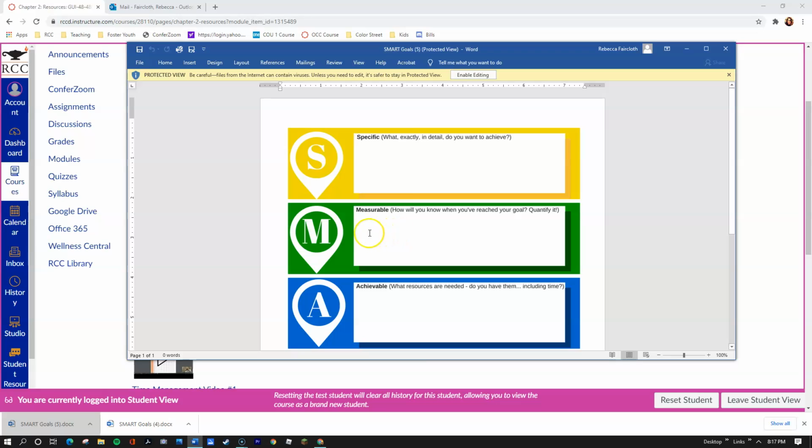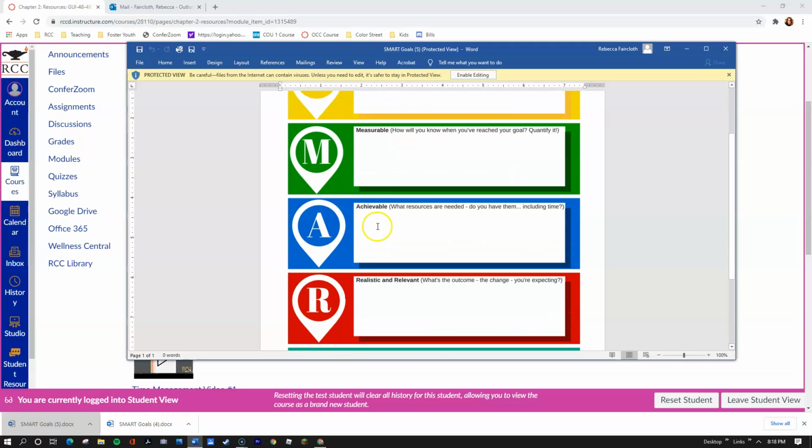So M, the next one is going to be measurable. How are you going to know when you've reached your goal? Well, there's going to be a car sitting in your driveway, right? That has your name, is on the title to the pink slip. You are going to have your insurance on it. You will be able to know that you have a car by having those documents and that car in your driveway, right?